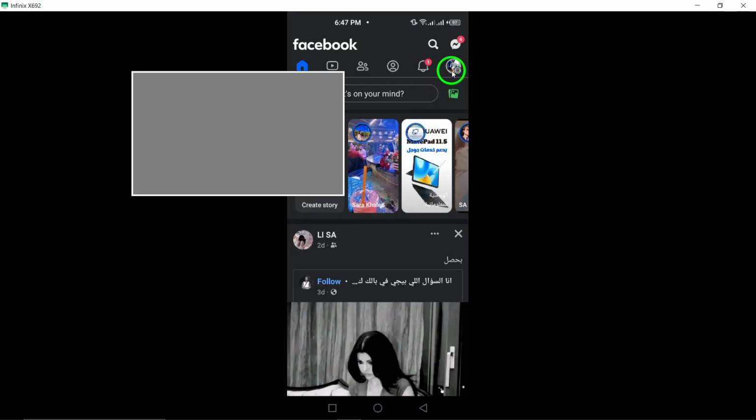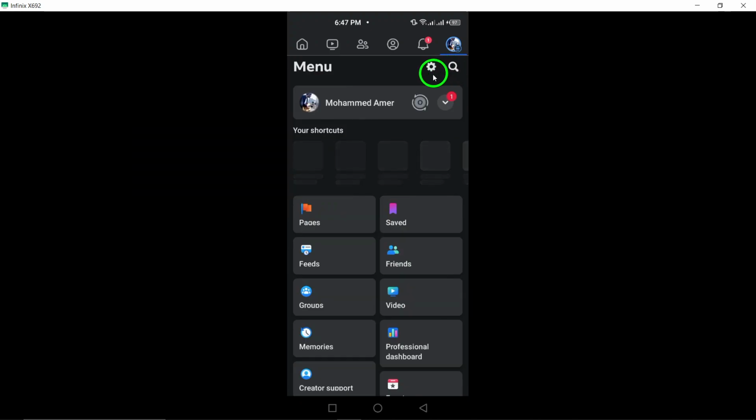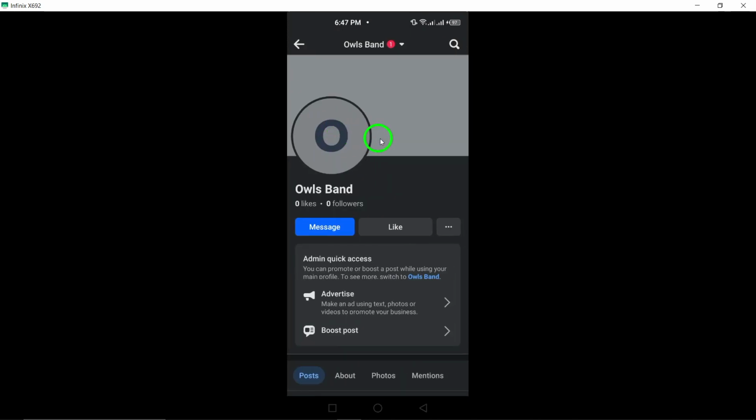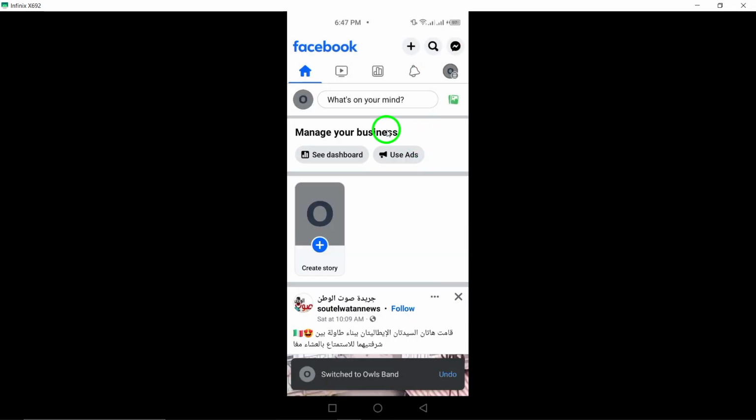Once you're logged in, locate the menu icon represented by 3 horizontal lines. Scroll down and select Pages from the menu options. Next, switch to the specific page you want to make changes to by tapping the down arrow next to your profile photo at the top of the screen. Choose the page you wish to edit.